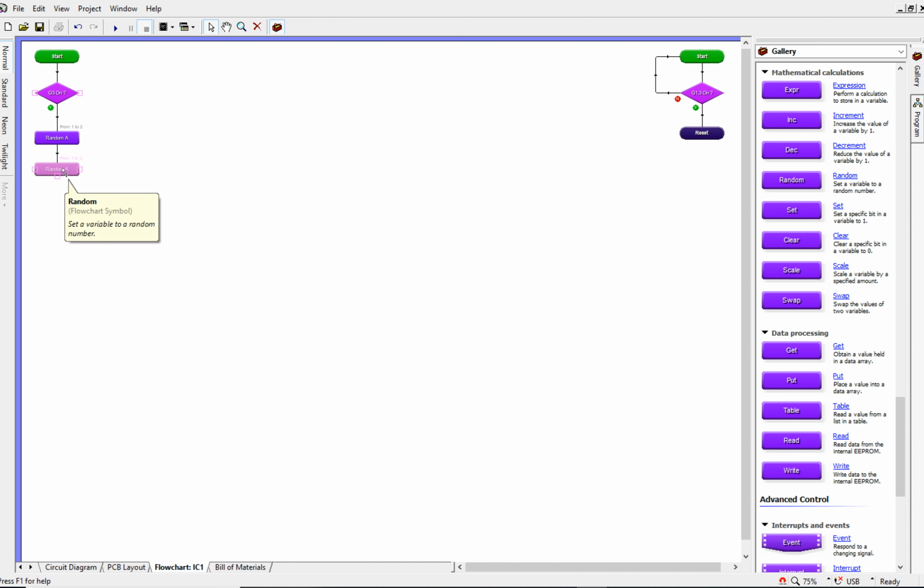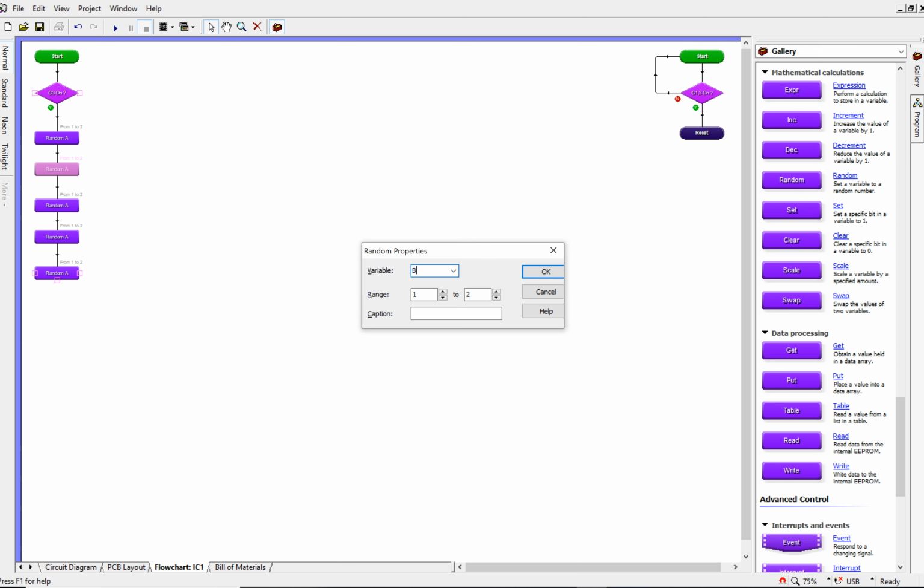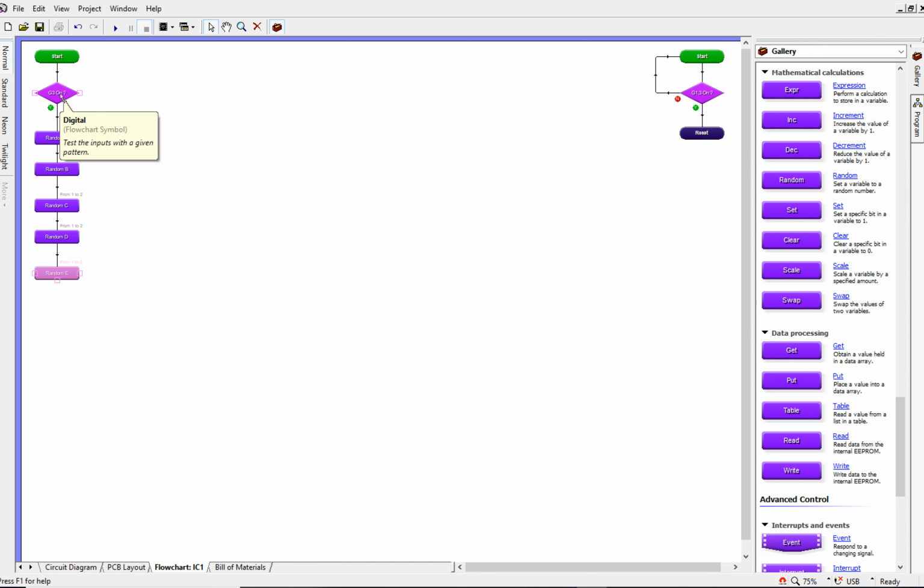I'm going to put in 5 of these boxes and then double click and change the random variable to B, C, D and E. There we are. So has G3 been pressed? Push to make 1. Yes, we've created our random variables. Okay, what do we do next?